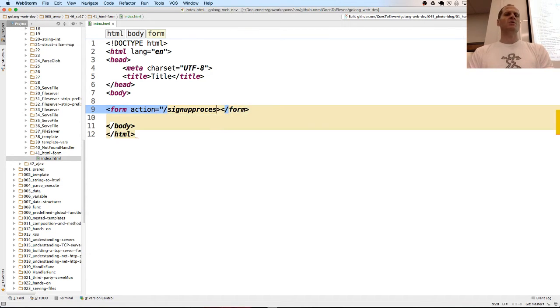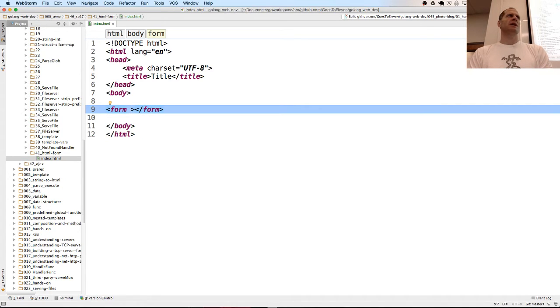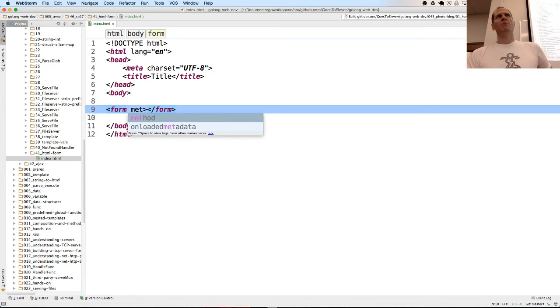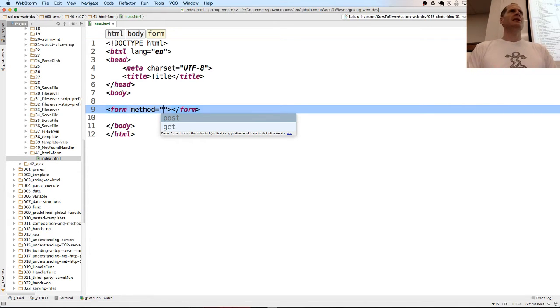If action isn't in there, it submits to whatever page it's running on. That's just how HTML works by default. But the other attribute that I could put in there is method, and those methods could be POST or GET. You see that? POST is going to send the data which way? Through the body. Body's got four letters, POST has four letters. GET is going to send the data which way? Through the URL. Okay, so there's our form, and that's just the basic stuff.